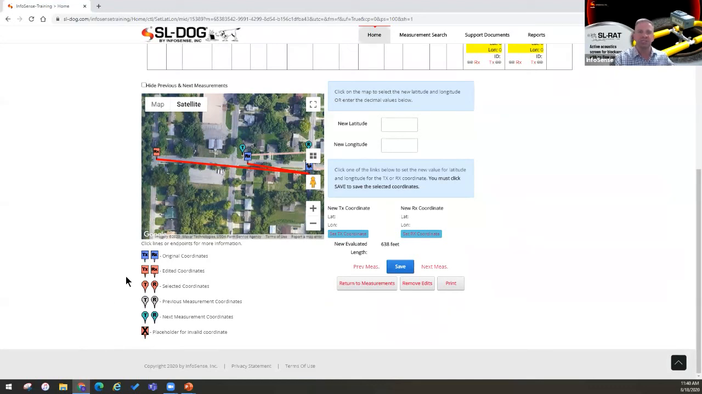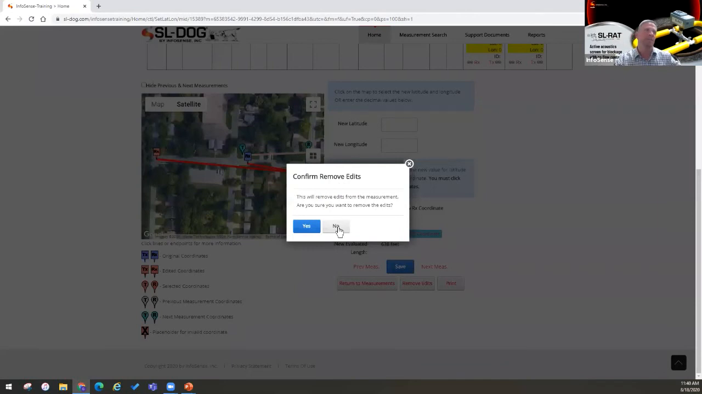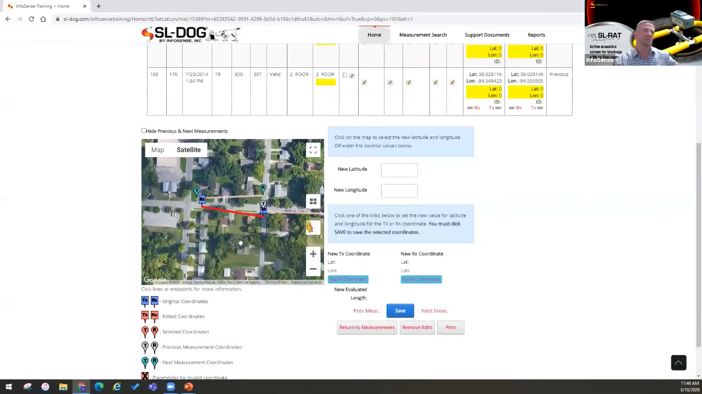If you ever want to delete this edited data in the future, you simply click Remove Edits down here in the middle, and it reverts back to the original data collected in the field. So it just gets rid of that. The original data is always there, but again, once you edit a measurement, it'll be showing that information when you export because it's assuming you edited it correctly.